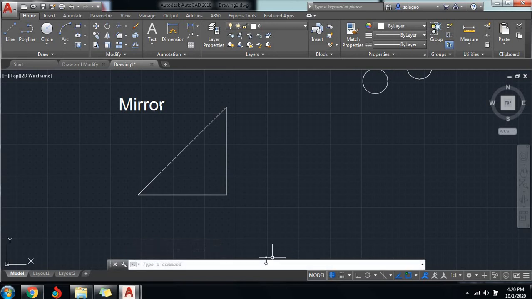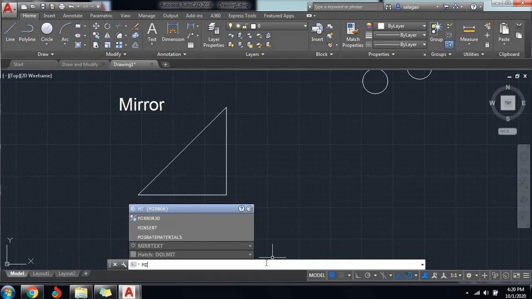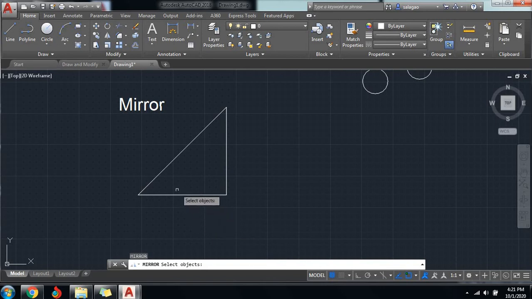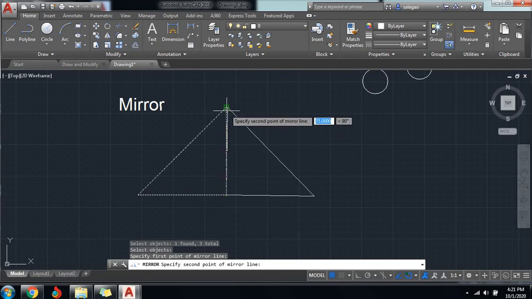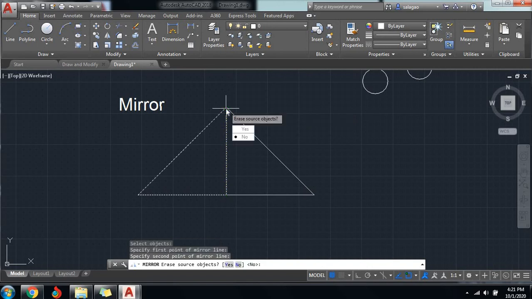Okay, so type mi. Okay, enter, and then select object. Okay, we're going to select all the objects. Okay, and then press enter, then specify the first point of the mirror line. So here, this one, okay. And okay, if you're going to look at this one, then we're going to have it here, lock it here, and then click this one, and then erase your source objects.